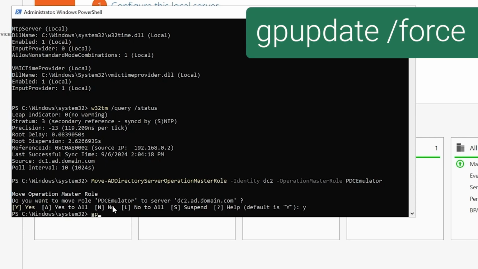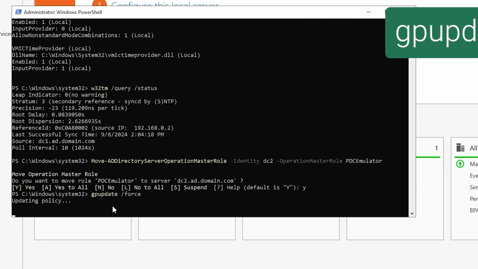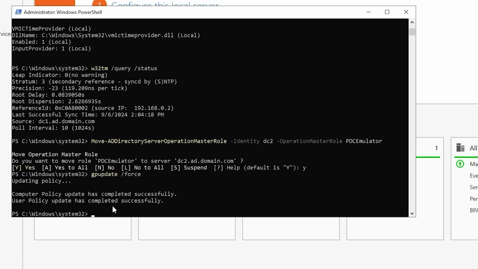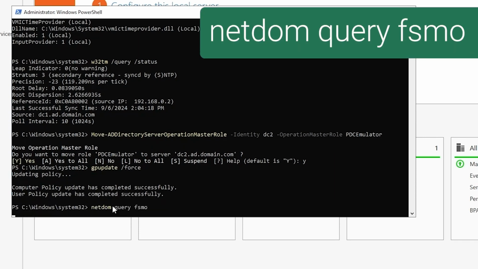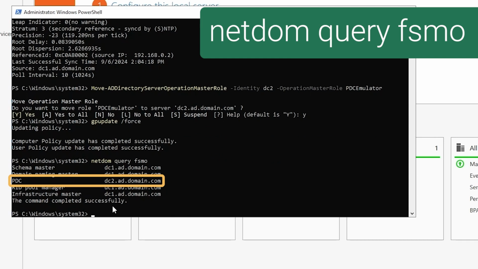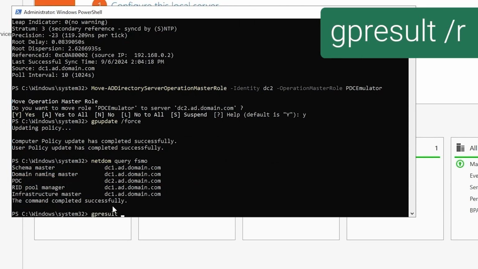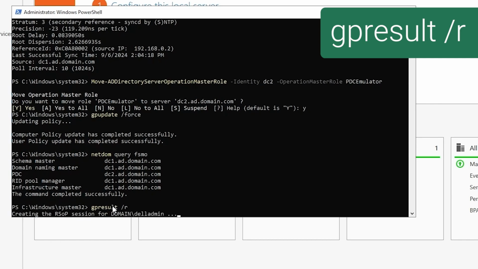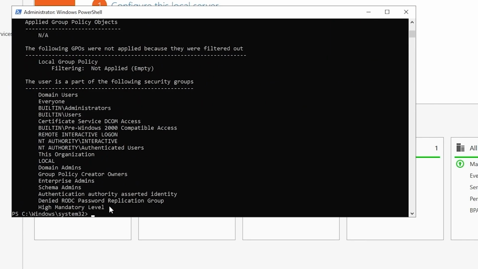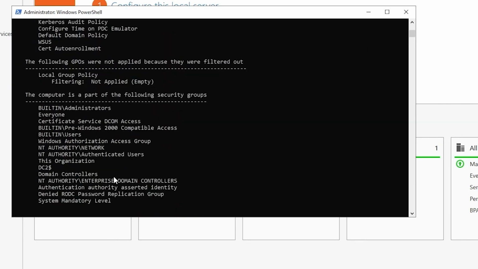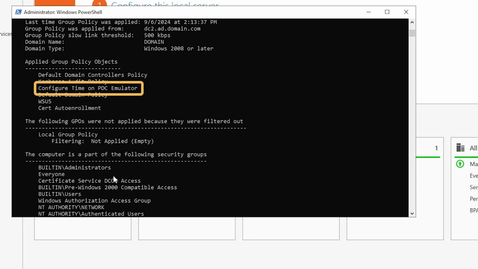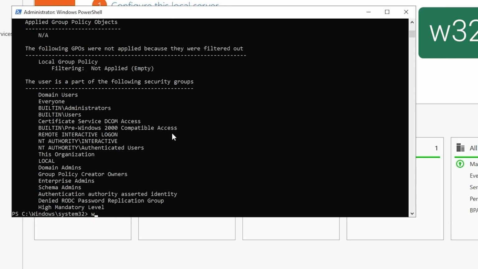Let's update group policy on the new domain controller. And I forgot to confirm that the role actually moved, so let's check that. You can see the PDC role there is owned by DC2 now. We've already updated group policy, so let's run gpresult and check once again. This time we do see, in fact, that the configure time on PDC emulator GPO is being applied. It's no longer being filtered out because this is the PDC emulator.